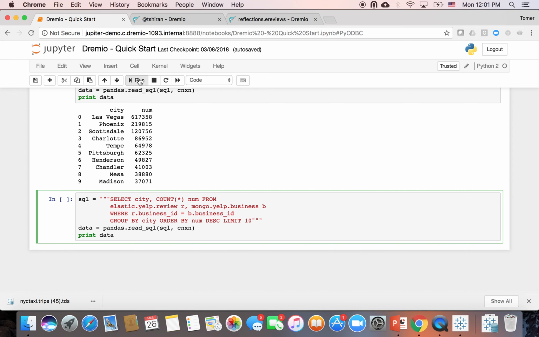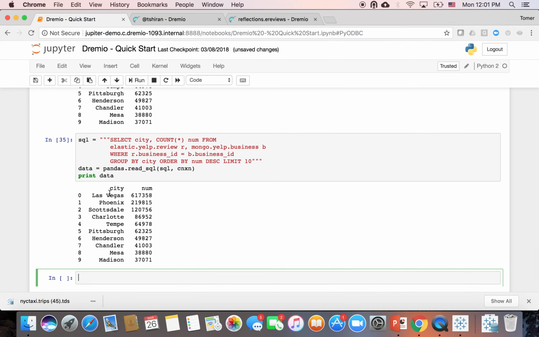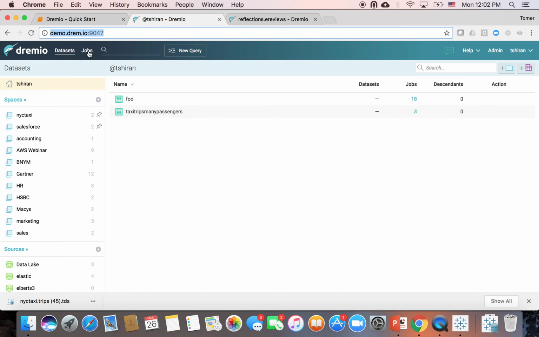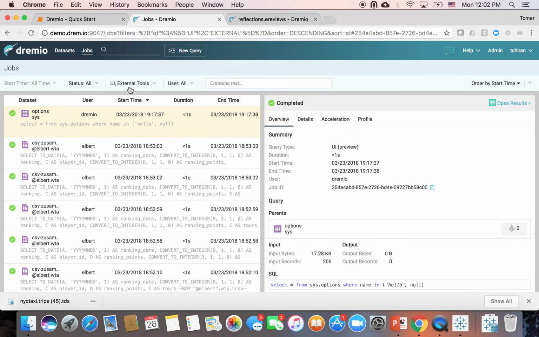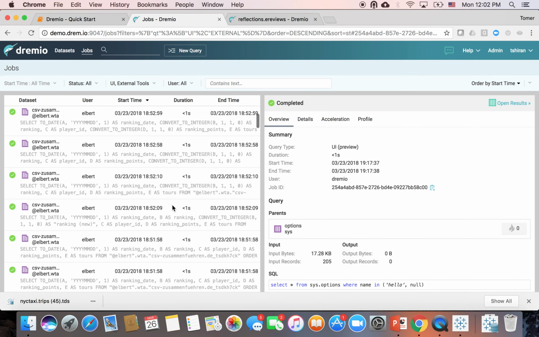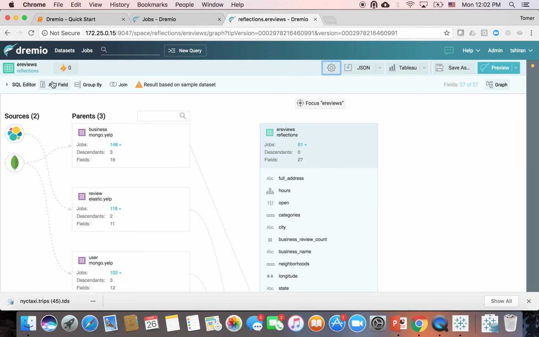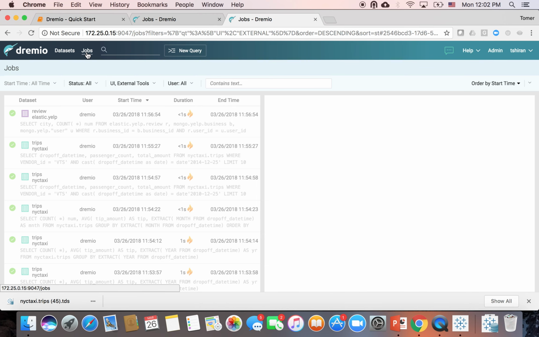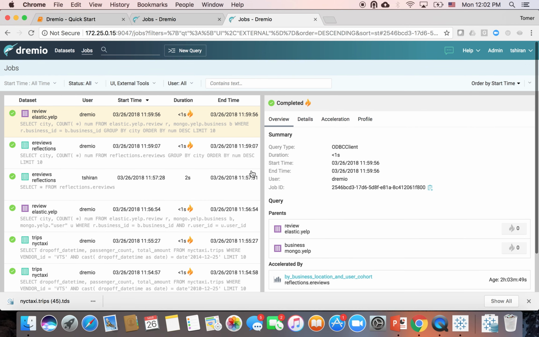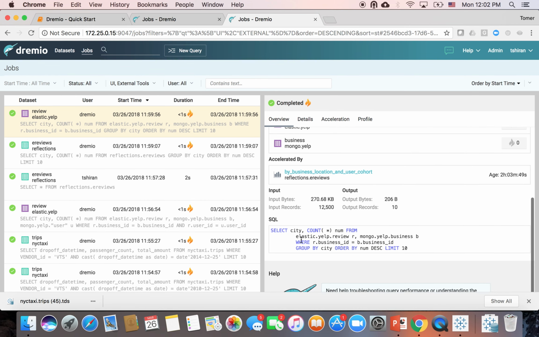And so in this case, we're going to run that and see that it comes back really fast, and we see that Las Vegas has the most businesses in this data set, followed by Phoenix and Scottsdale. But we didn't actually have a reflection for this specifically on this join. What's happening here is that we're utilizing the power of Snowflake reflections. Sorry, that's the wrong cluster. Let's go here to the job section, and we can see that this query that had just come in on these two data sets was accelerated using that exact same reflections.